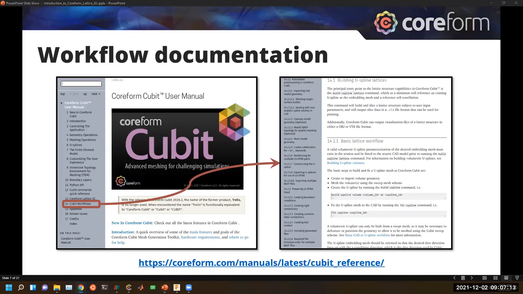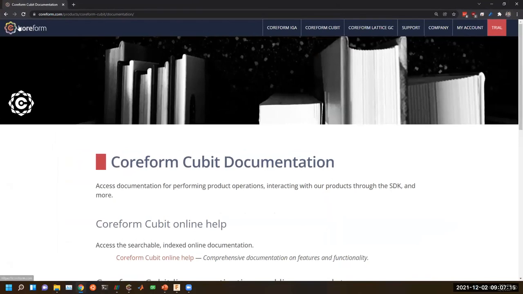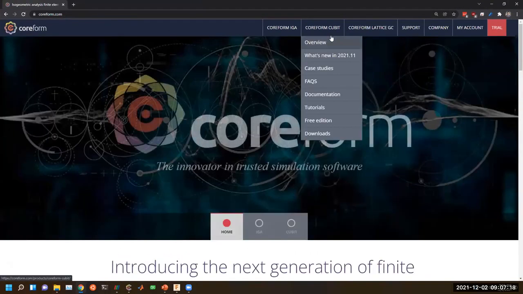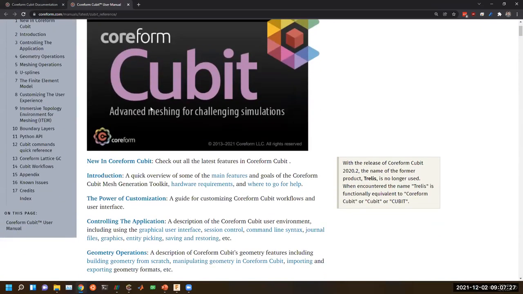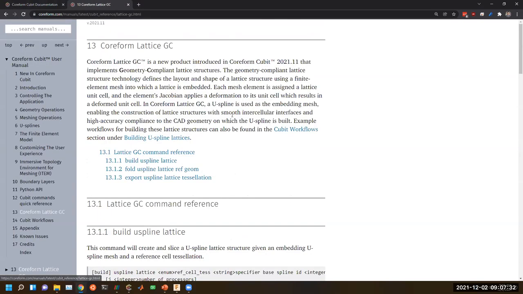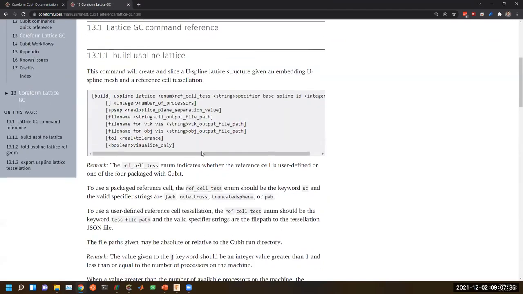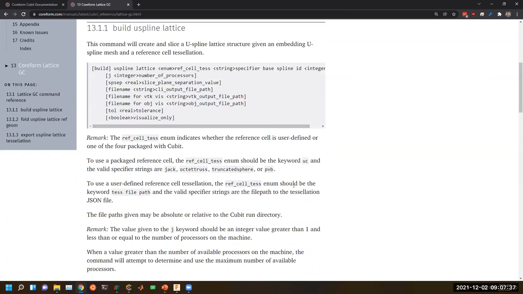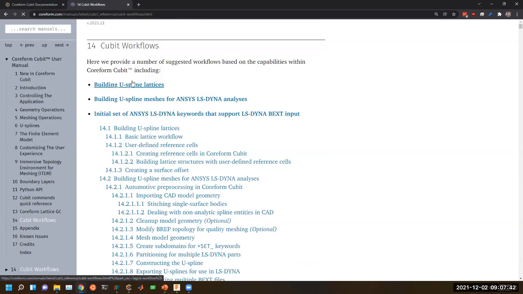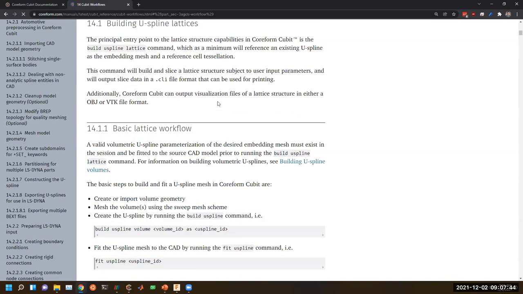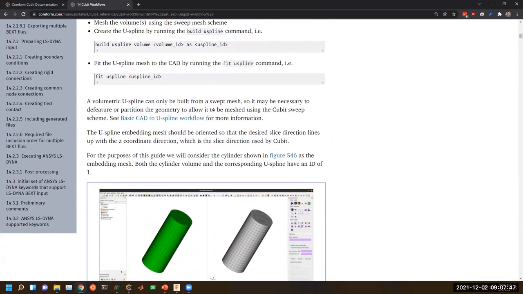So just to show that live, on our web page, under the Coreform Cubit header, we can go to documentation and then click on our link for the online help. That will pop up the user manual. Then here on the chapters on the left, we can select Coreform Lattice GC and see the reference documentation for this. And then as well for the Cubit workflows, building U-spline lattices. That's where we find this documentation.